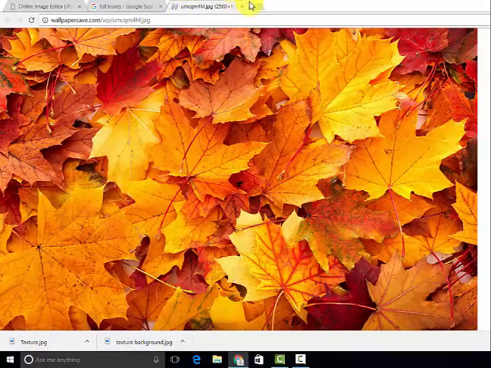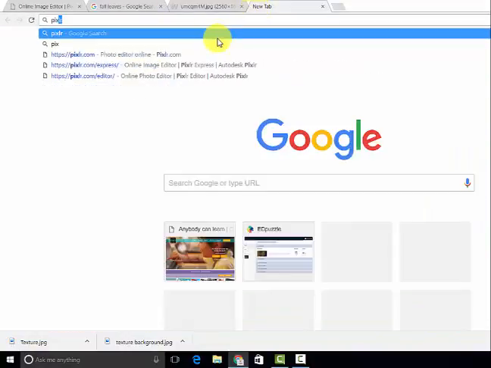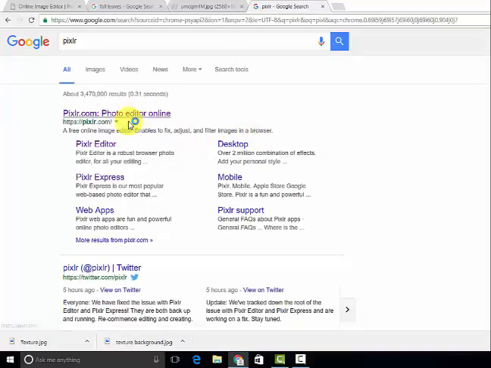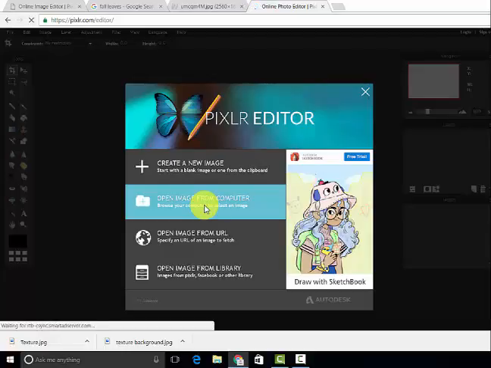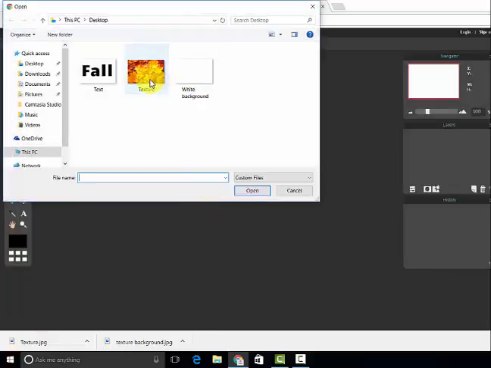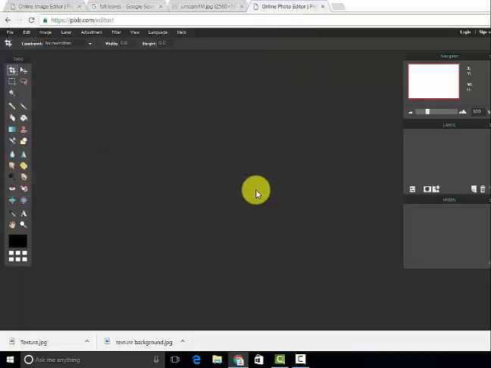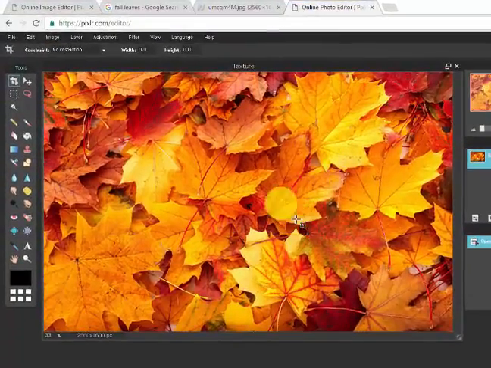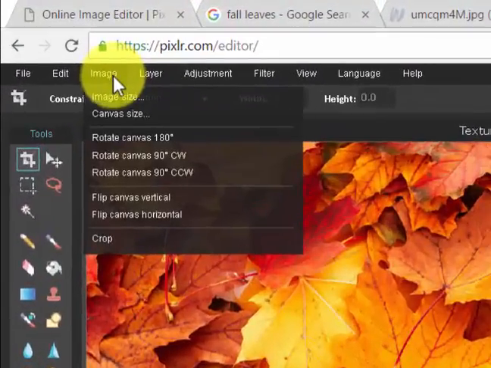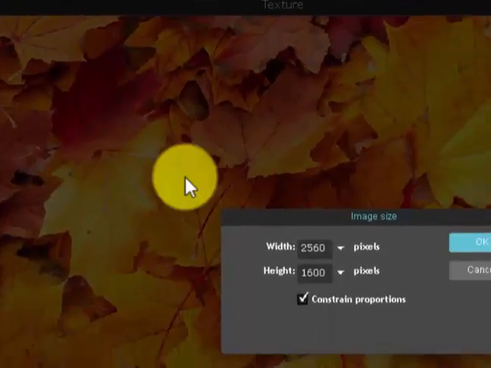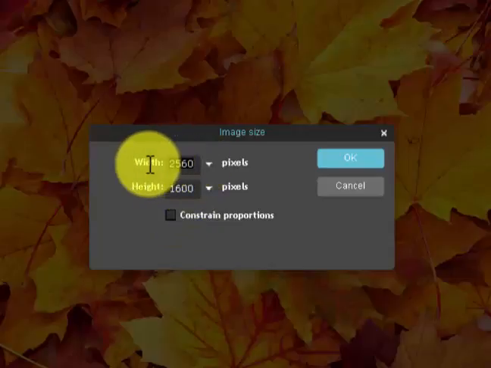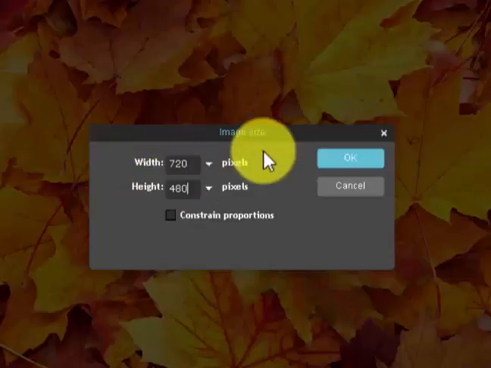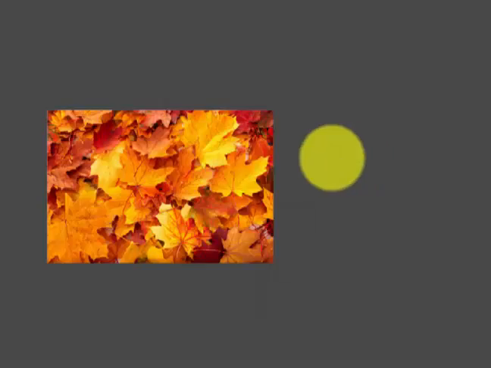So this time I'm going to open Pixlr Editor, and we're used to using Pixlr Editor. We're going to open Image from Computer, and we're going to open the texture one first. Now this is a very large image, so you're going to have to make it smaller. Go over to Image, scroll down to Image Size, and change it to the size the white one was, the text image. So I'm going to change it to 720 and 480, and that'll make them exactly the same size. Click OK. There it is.